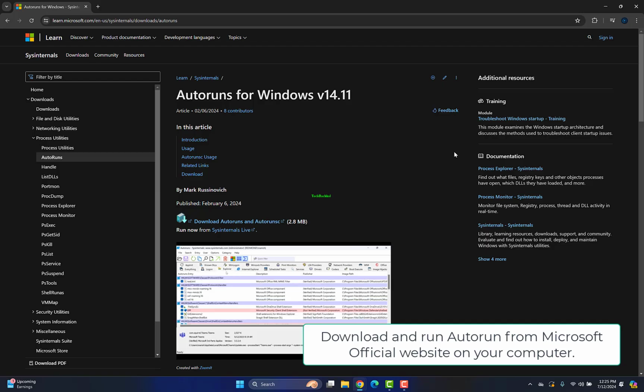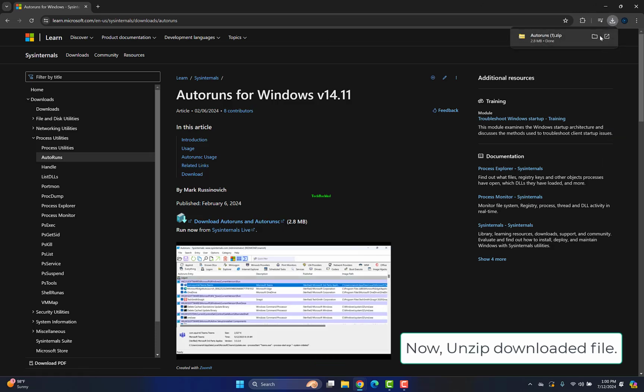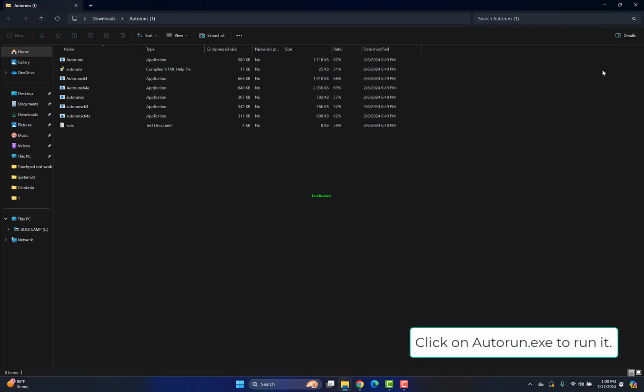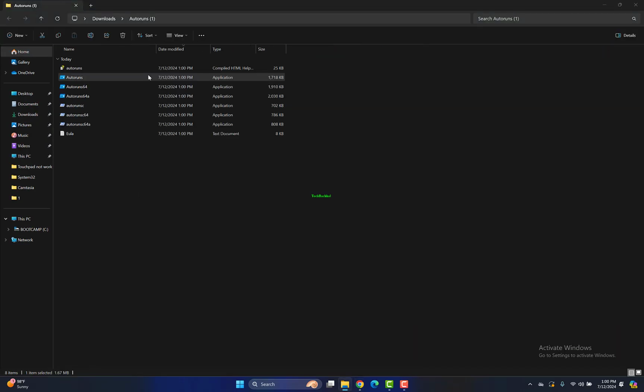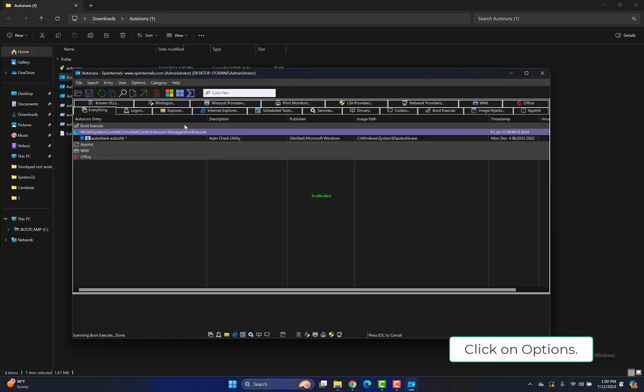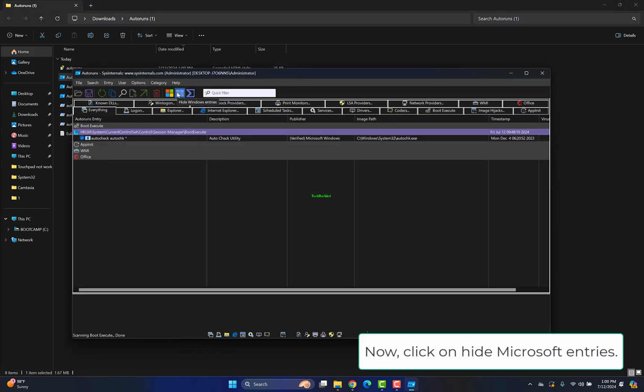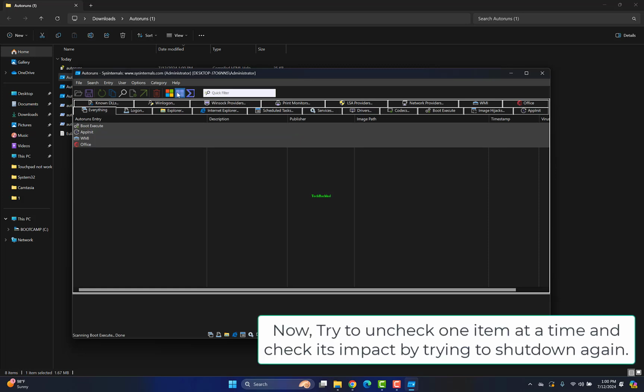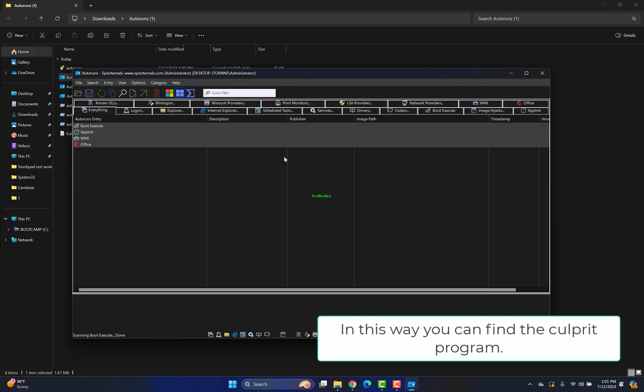Download and run Autoruns from Microsoft official website on your computer. Now, unzip downloaded file, click on autoruns.exe to run it. Click on Options. Now, click on Hide Microsoft Entries. Now try to uncheck one item at a time and check its impact by trying to shut down again. In this way you can find the culprit program.